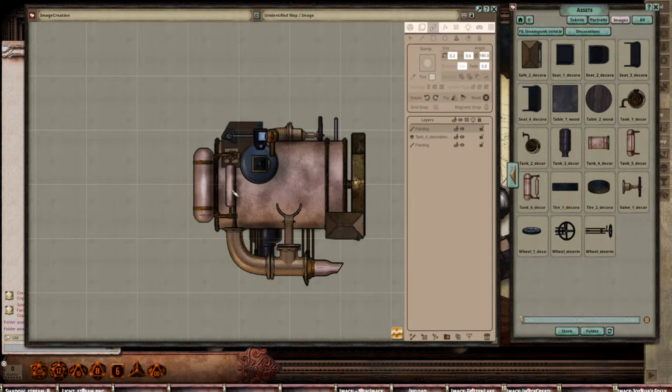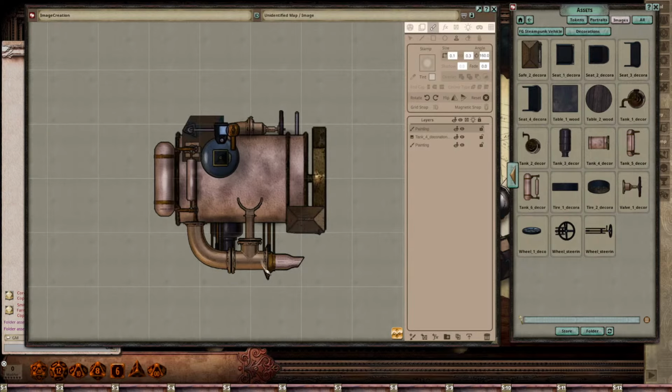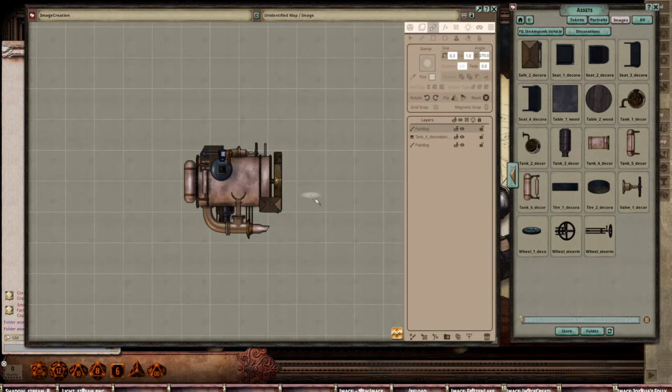I'm just going to add a little bit more shine to some of these things. See, like this. Very cool. Now let's export this one. So we'll export this.